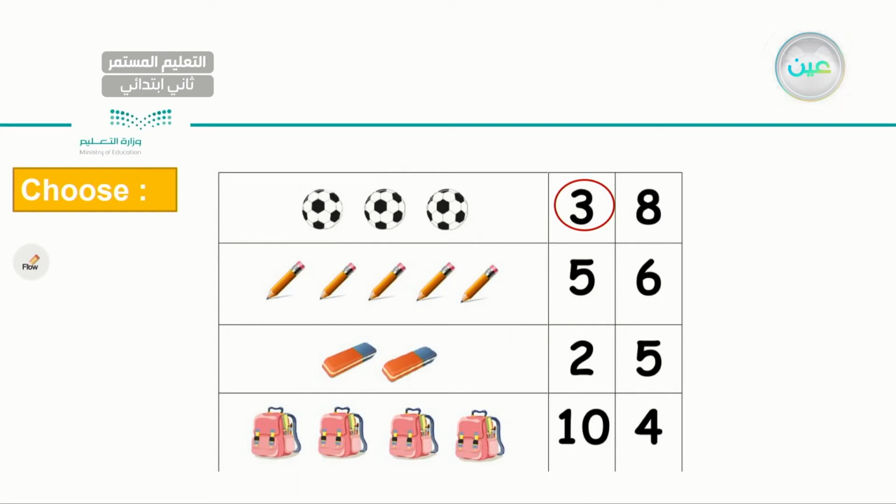So what do you think? What do you think the answer? 1, 2, 3, 4. The answer is 5. Very good. I have 5 pencils. Let's go to the next one. How many rubbers, or erasers, do we have? Go ahead. I have 2 options, 2 or 5. 1, 2. I have 2 rubbers.